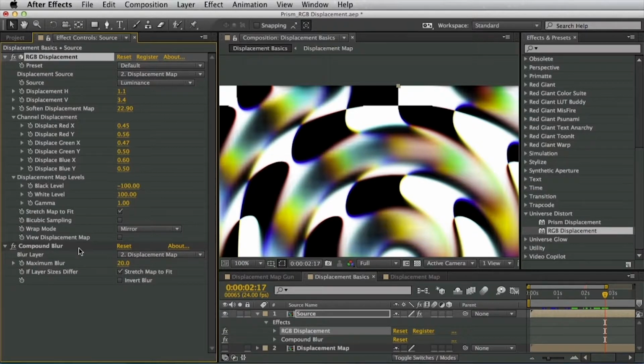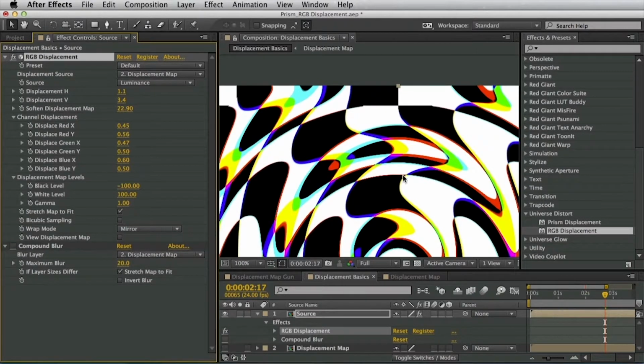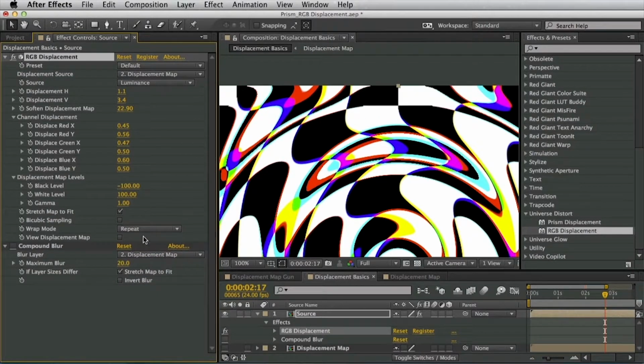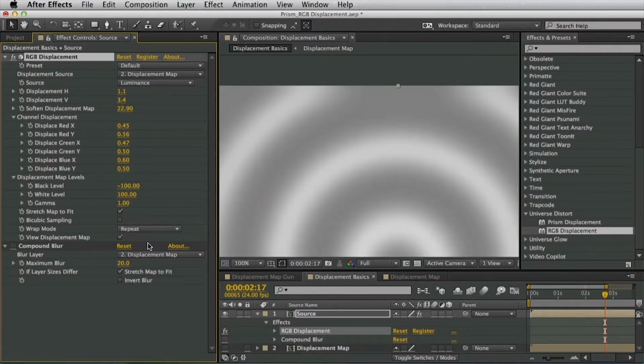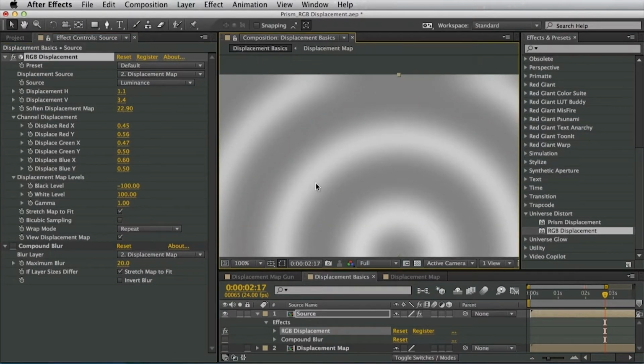And there's a wrap mode, which, when your distortion hits the edges of your image, you can define what is going to happen when it starts to run out of pixels due to the distortion. Is it going to mirror the pixels, repeat the pixels, clamp the pixels, that kind of thing? It's up to you. Also, you can check this box right here to view the displacement map that it's using without having to turn off your source layer.